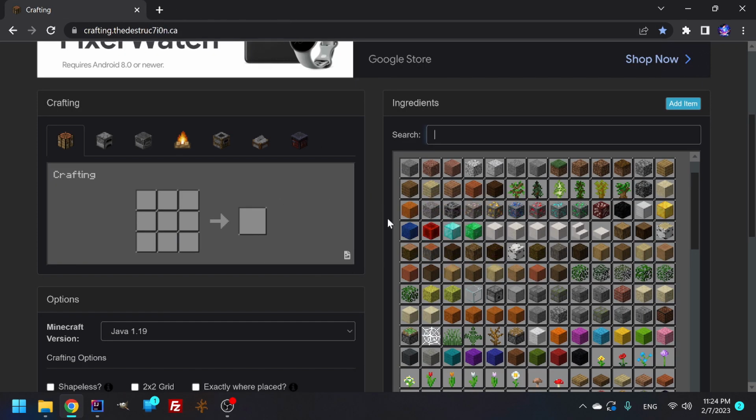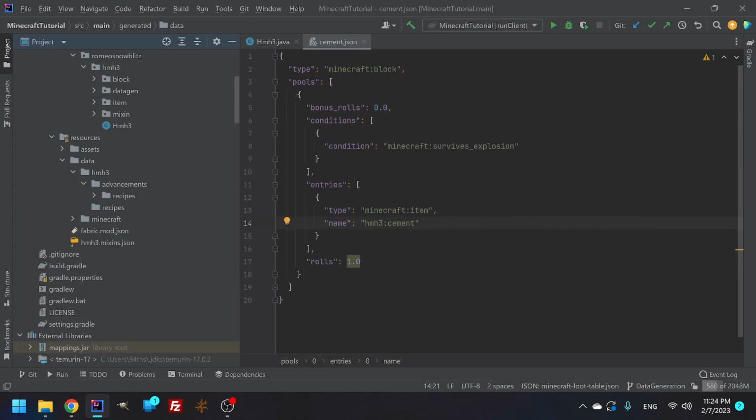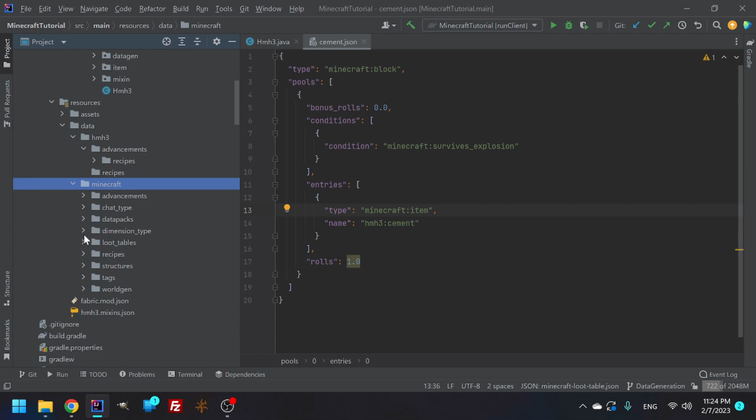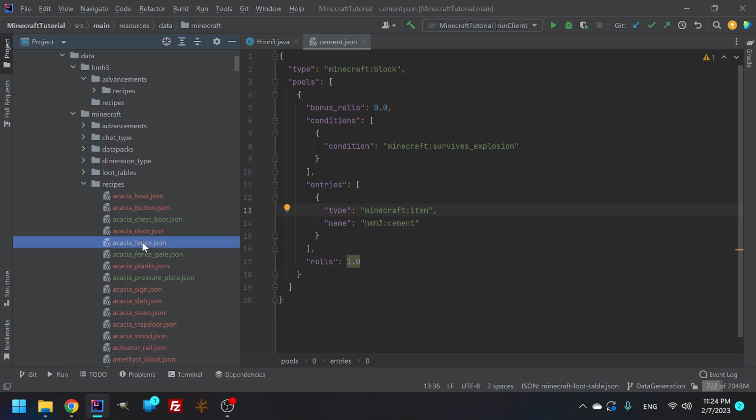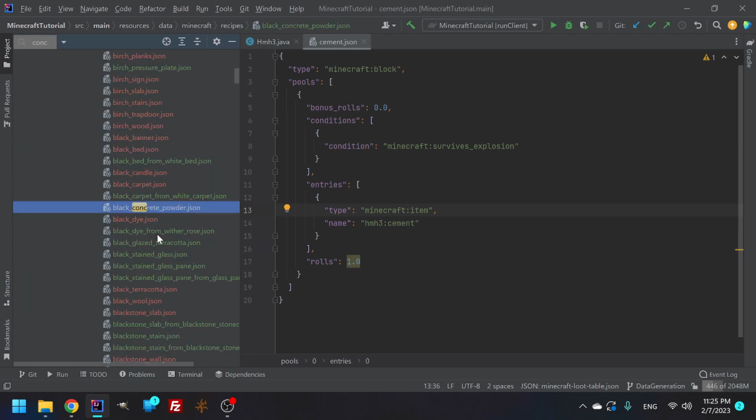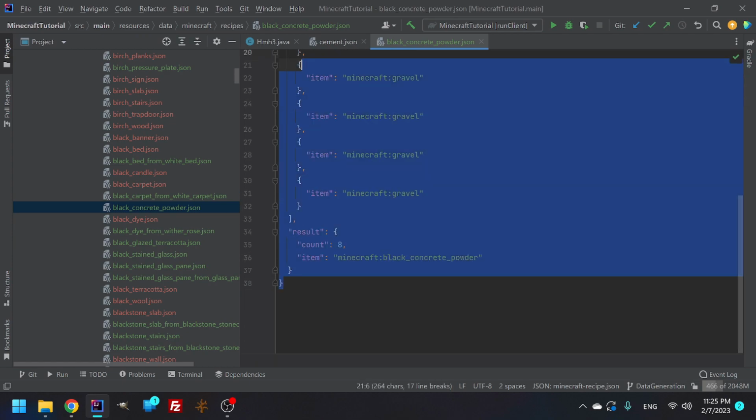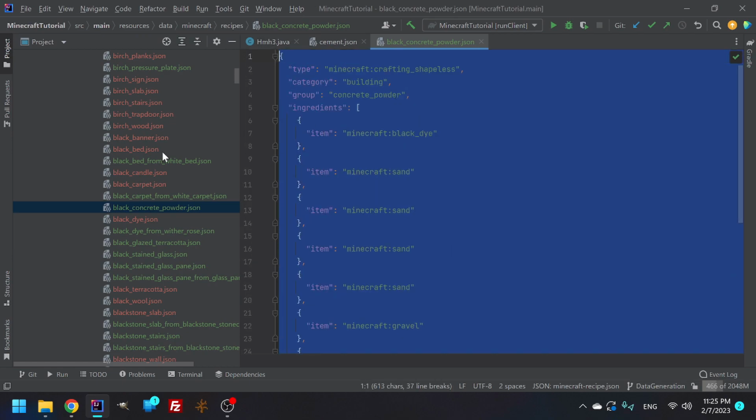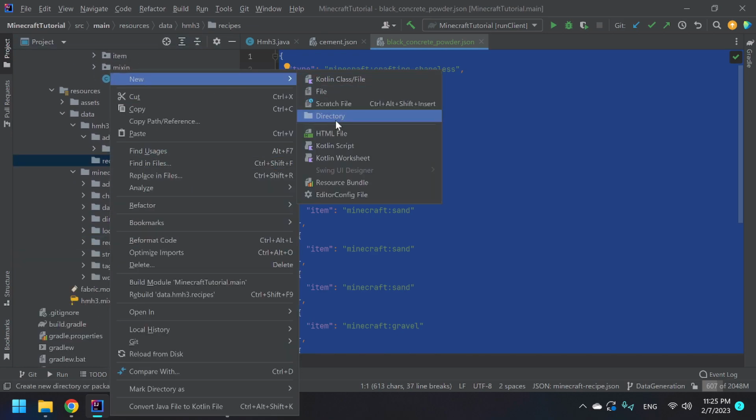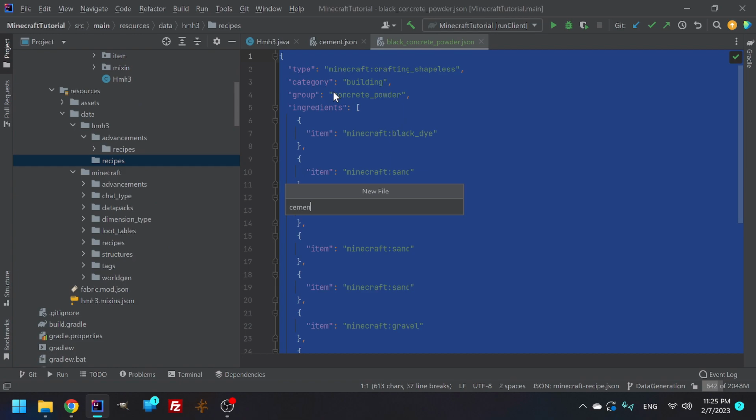So I'm going to keep this open, and this is the first example. I'm going to do the super cheesy copy and paste. I want to make it like concrete, but it's going to be cement. I'm going to get rid of the gravel. So let's look at concrete like this, and then we're just going to copy the whole thing. Control C, and then we are going to recipes, new file, cement.json.